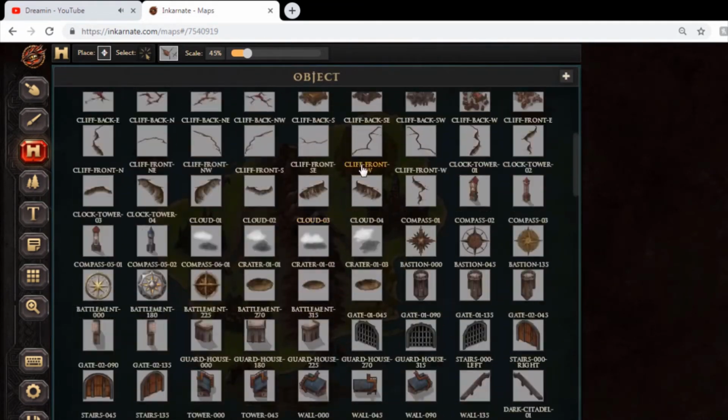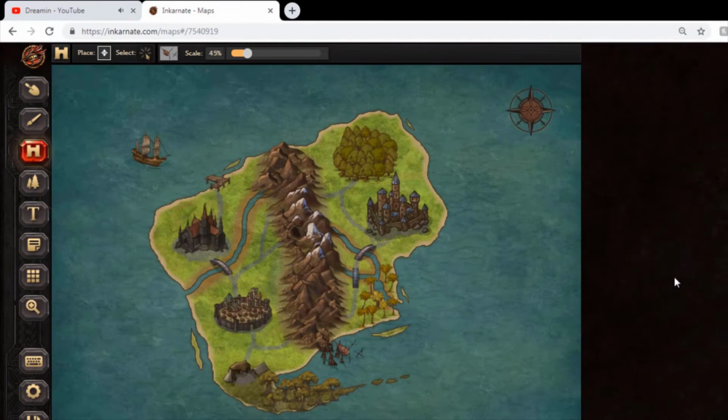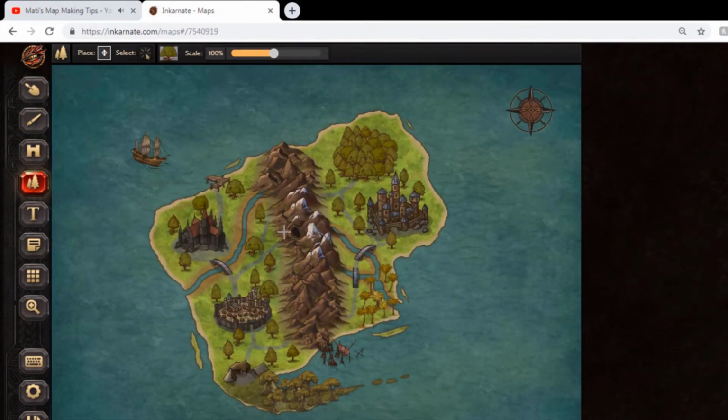Anything else on this map? No. This map is just about finished up. We're just adding a few trees to really give this a nature feel.